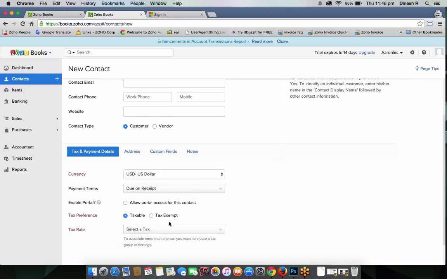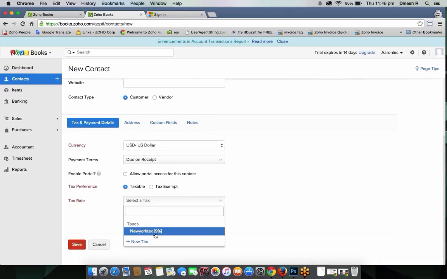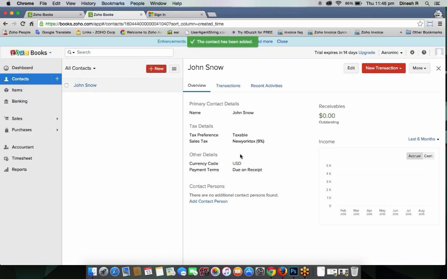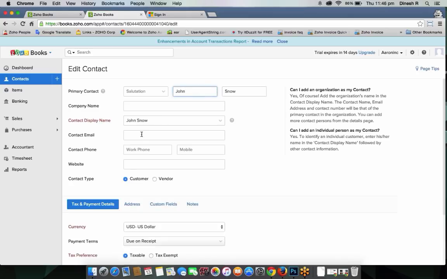So I'm going to add Jon Snow. Yes, taxable. I'm going to choose the tax. I'm going to hit save. So I have my customer right here, but I have not added any email address. So I will not be able to send any email across to him whenever I create an invoice.